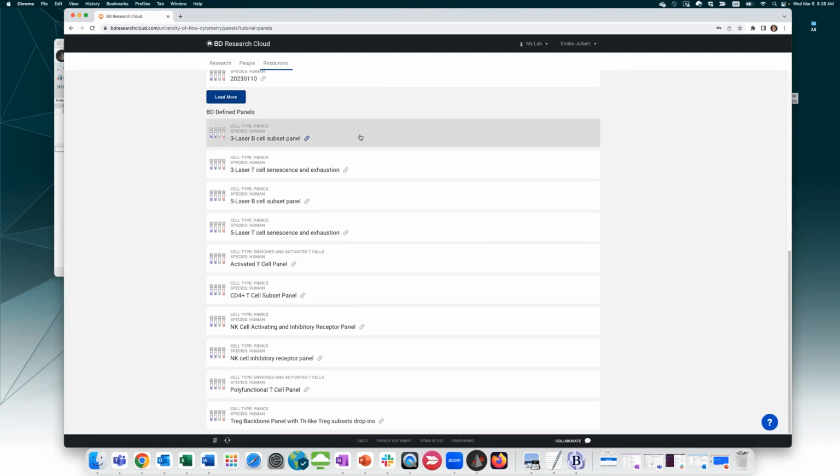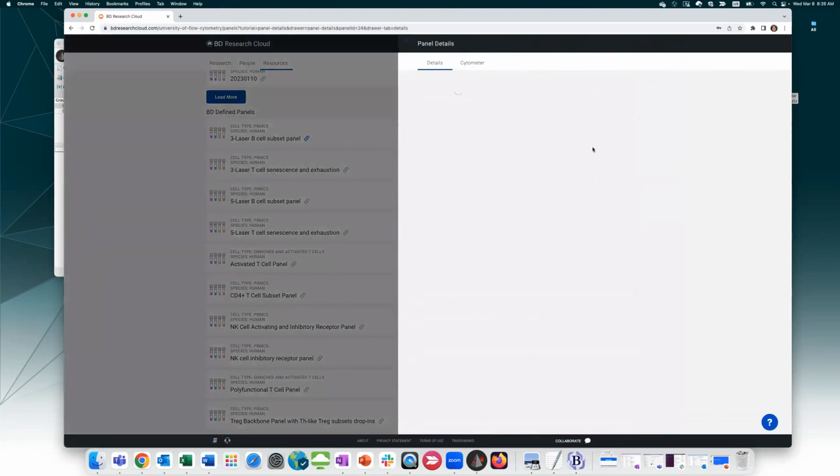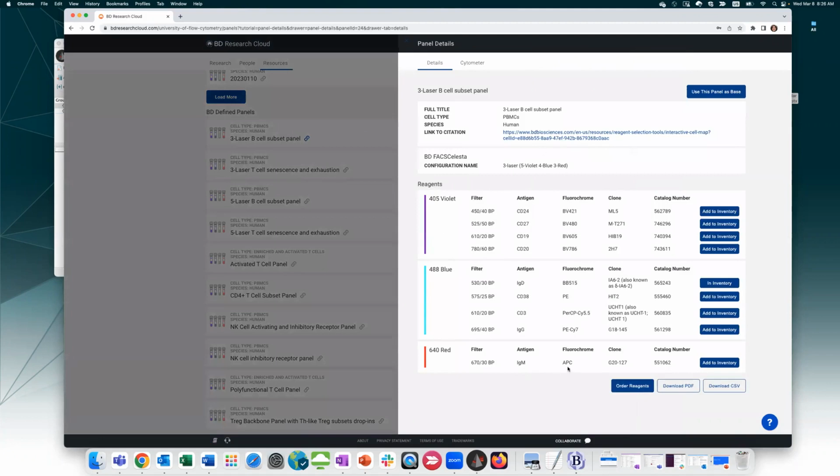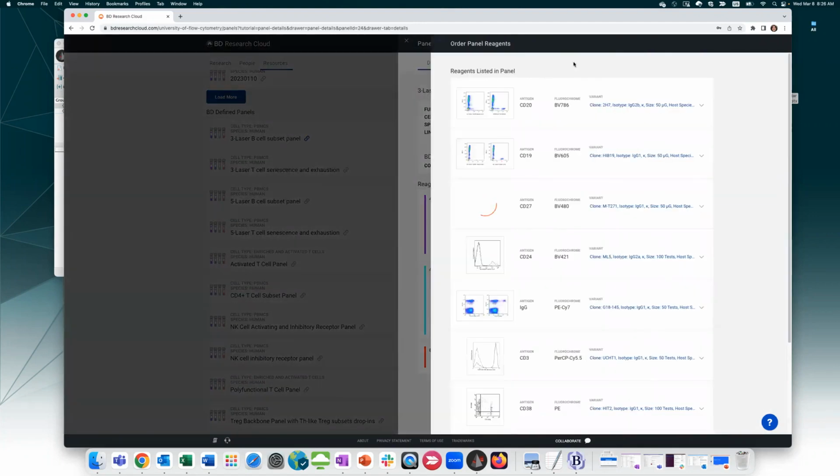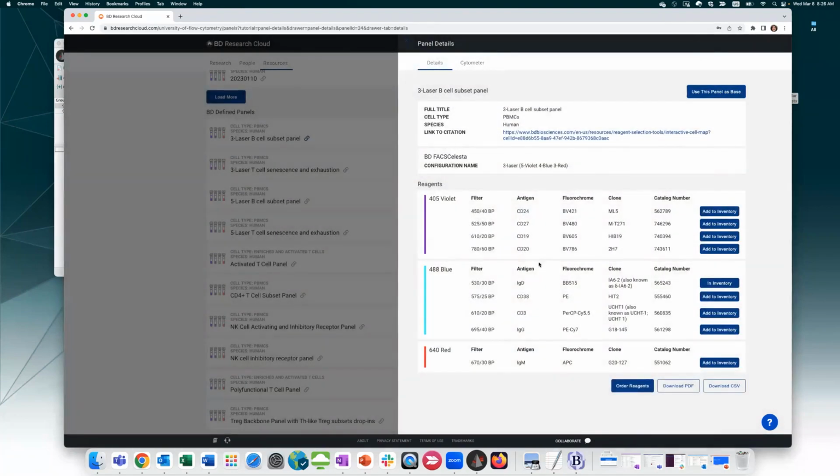These are pre-optimized panels you can click on and view information about them, like which cytometer they were first created on. You can choose to order the reagents as a full list. You can click on it, it pulls up the reagents from that pre-optimized panel and you can place an order. Or alternatively, you can use it as a base and tweak it for the cytometer that's available to you. So use this panel as base is an option.